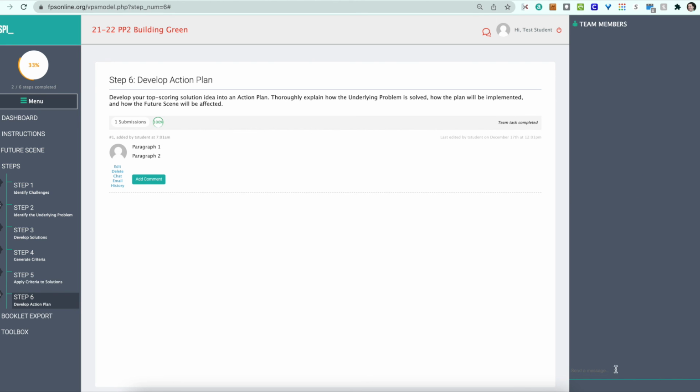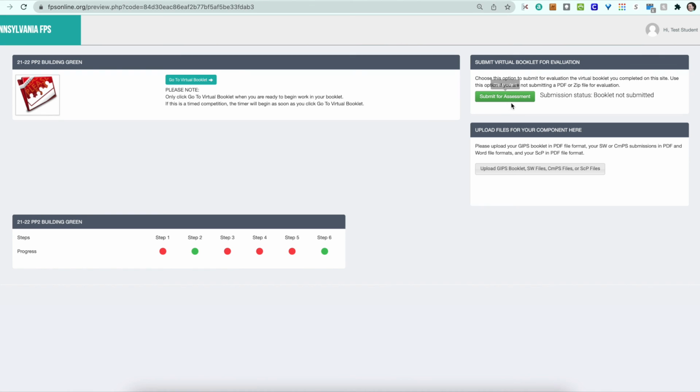Other little things here, there is a project chat that you can open up over here and talk with your team members. You can say, hi everyone, and you can have this little dialogue going on over here. If you come back to the dashboard, you could submit for assessment if you are done early, but you can always just wait for the time limit to go up before you do that.